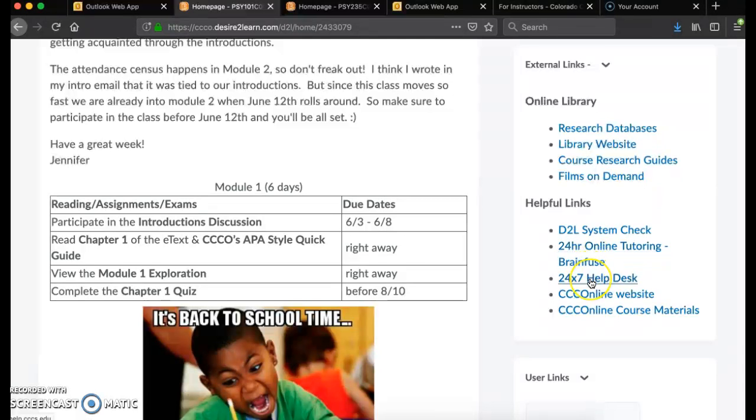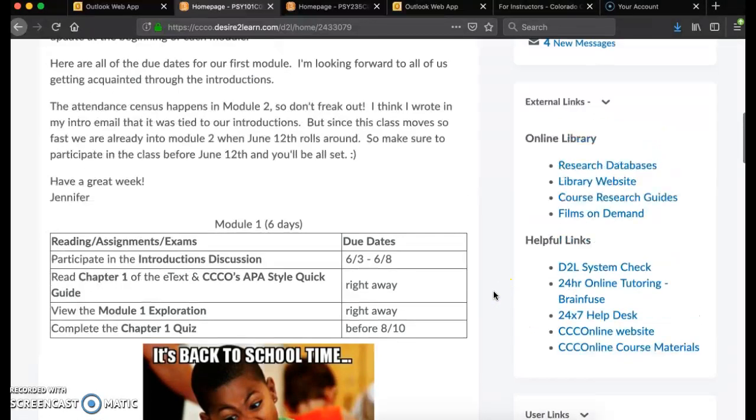The 24/7 help desk is excellent. They can give you tons of support, a little bit of technical help, a little bit of help figuring out how to navigate courses, how to get to your school homepage, how to register, etc. The CCC online website will bring you to course calendars that will tell you add dates, drop dates, withdraw dates, etc., or help you register for more CCC online classes. The CCC online course materials tab will tell you all about all of the course materials you'll need for your classes. And speaking of which, let's check out the textbook for this class.